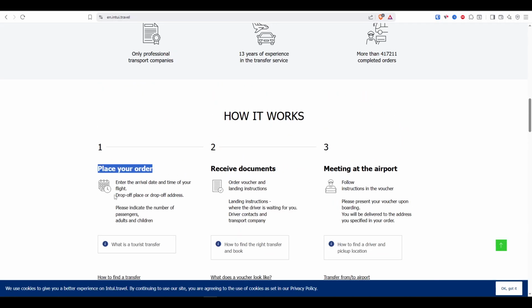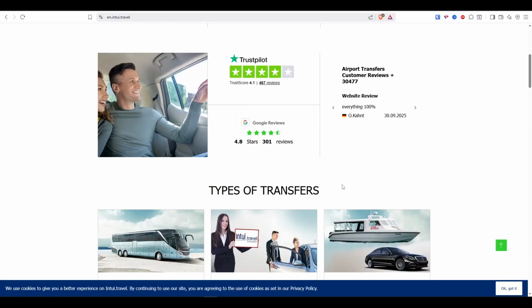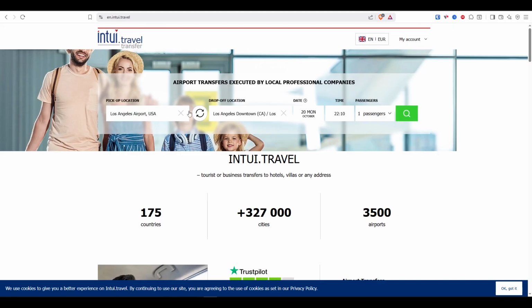All you got to do is place your order, enter the arrival date and time for your flight, the pickup place and address, and the drop off place and address, and then you receive the documents. Basically you get the receipts and everything. Then once you've arrived at the destination, you just instruct the driver, who is waiting for you over there, by showing them the documents, and then the driver will follow the instructions and take you to the place that you have already put up over here.